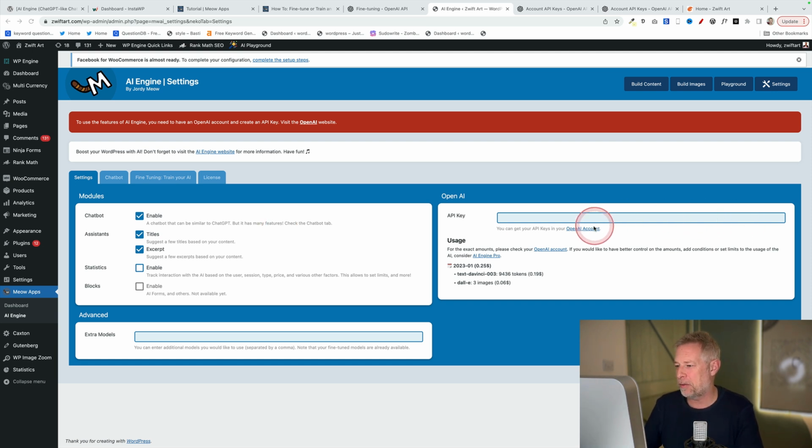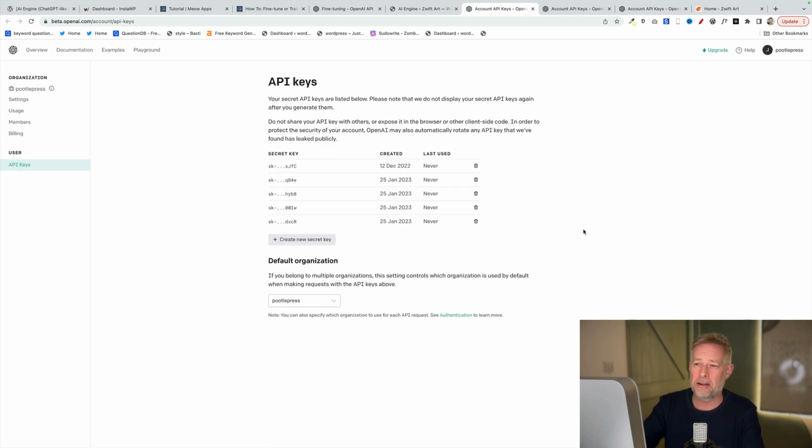And you can do that over here on the right. There's actually a link to go and grab it. So you just click on the link here. It'll take you off to OpenAI, where you can go and register for a free account. This is where you generate your key. It'll actually take you to the right page.